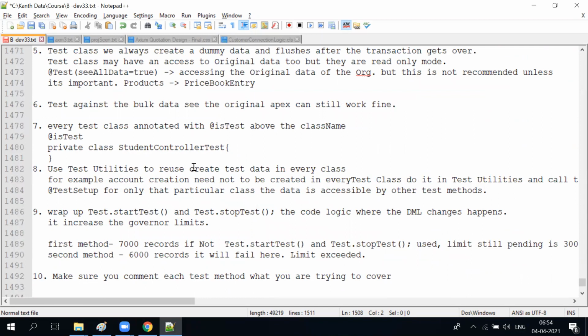Those part two classes explain how we consume the exposing service, how to write a test class, and how to write a test factory. A test factory is where you write a couple of methods to reuse in every test class to create some dummy data. In the original test classes, what we have done is we use @testSetup.